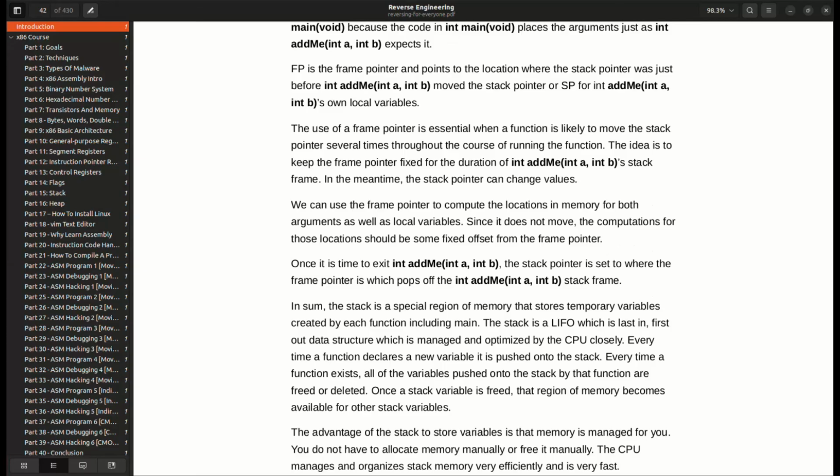Once it is time to exit int add me, int a, int b, the stack pointer is set to where the frame pointer is, which pops off the int add me, int a, int b stack frame. In sum, the stack is a special region of memory that stores temporary variables created by each function, including main.